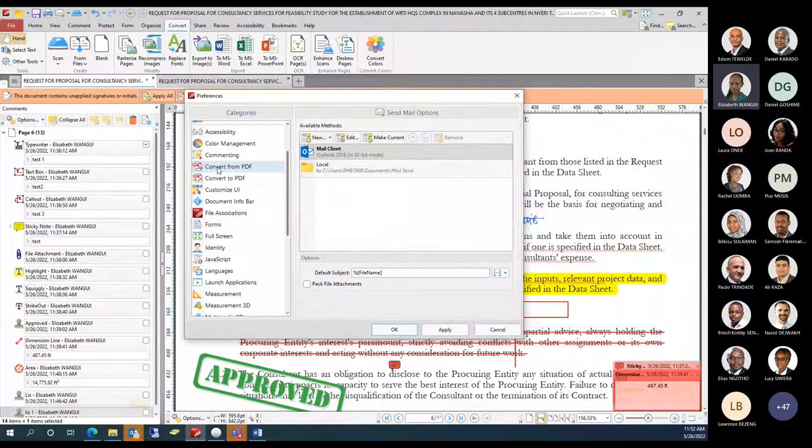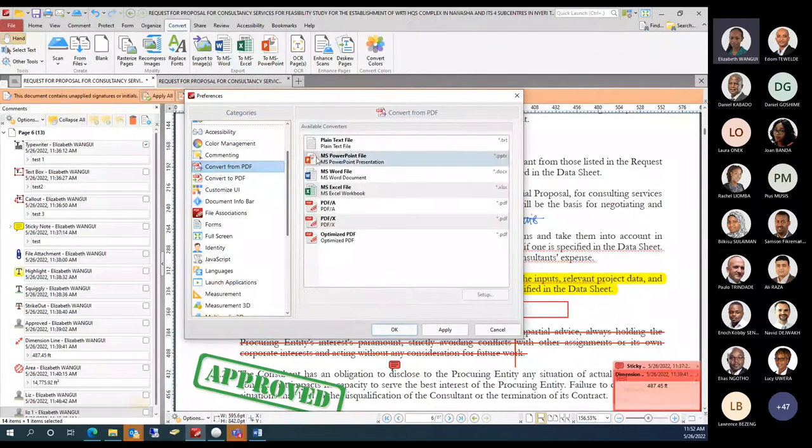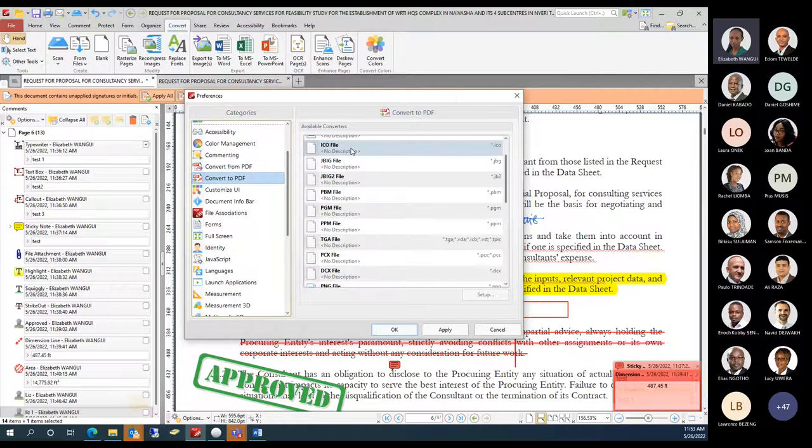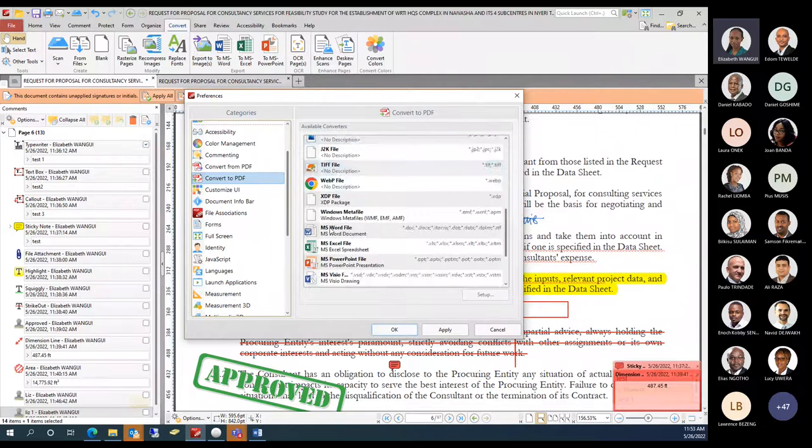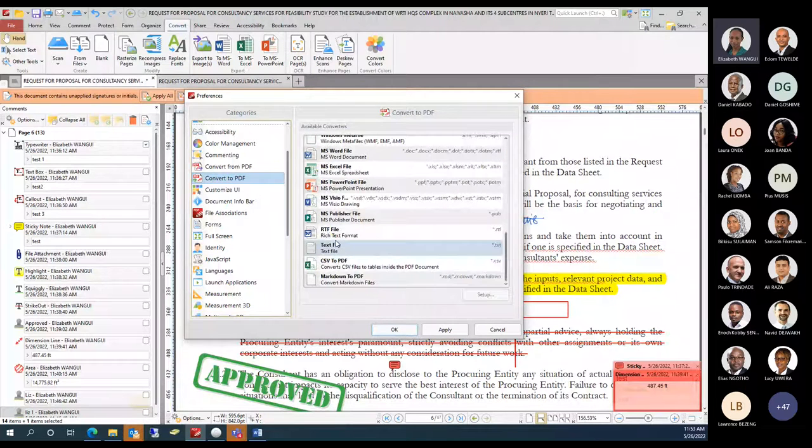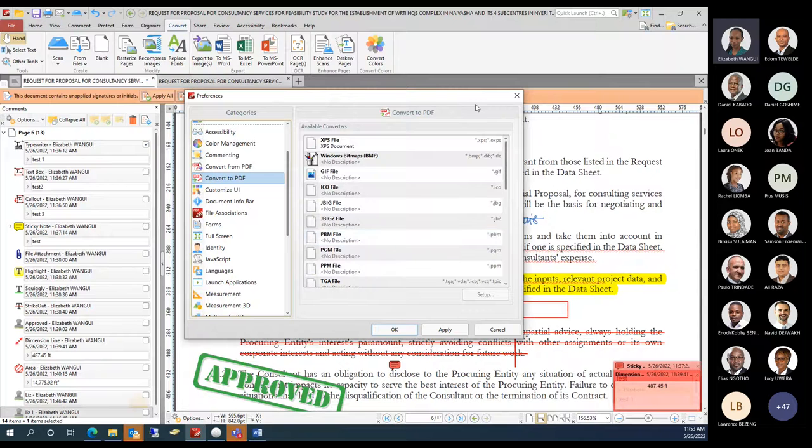Okay. So when you come to here, you'll be able to see what you can convert from PDF. You can convert a plain text and these other extensions. But this is what you can convert from PDF. But to convert to PDF, there are a variety of extensions that you can convert to. Even a web file, all these extensions you can convert to PDF.